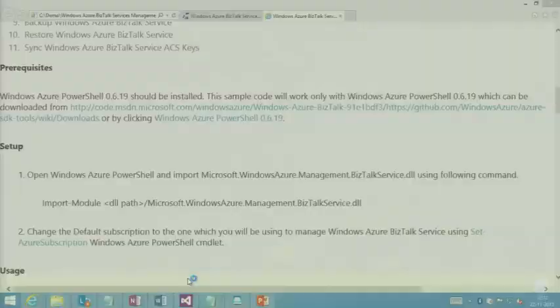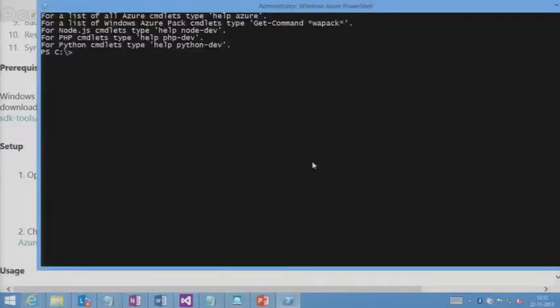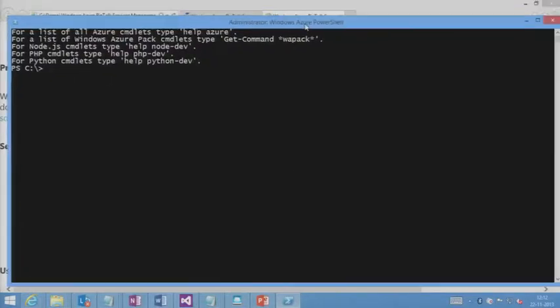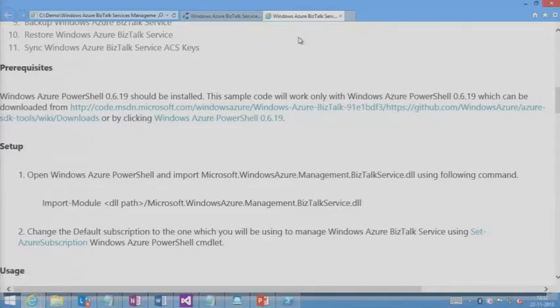So before getting started, one of the things that you would notice is that you need the Windows Azure PowerShell 0.6.19 version of PowerShell installed on your system, that you can get from the links available in the description. So I've already installed it. So let me actually go and launch it.